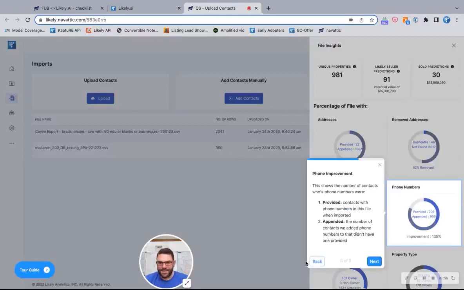If you already had an email, we count that as provided. Now, for contacts that didn't have a phone number, it looks like we added 956 new phone numbers to your existing contacts. You had 709, so that's a 135% increase. It's pretty good. We find that it varies a lot by the source, both by how many addresses you have, and whether it's heavy on phone numbers or emails. So that's why we include these.